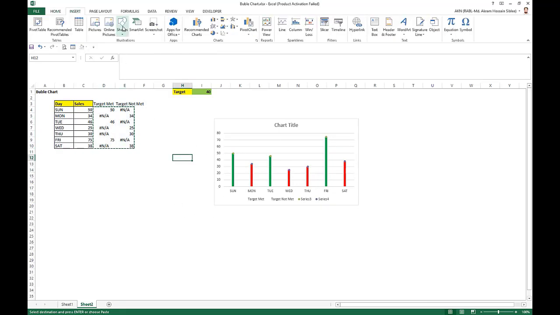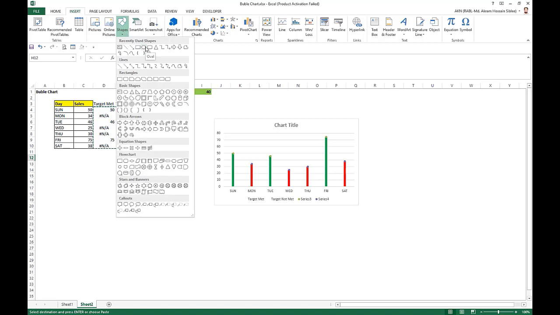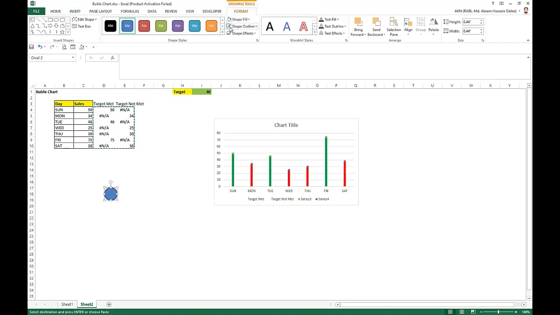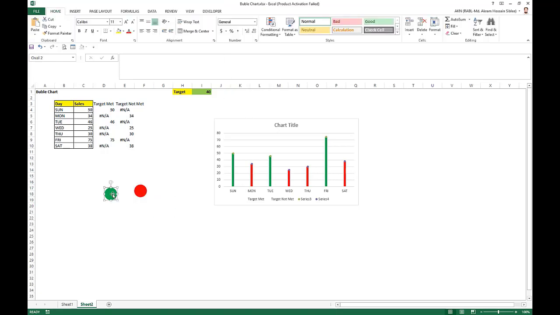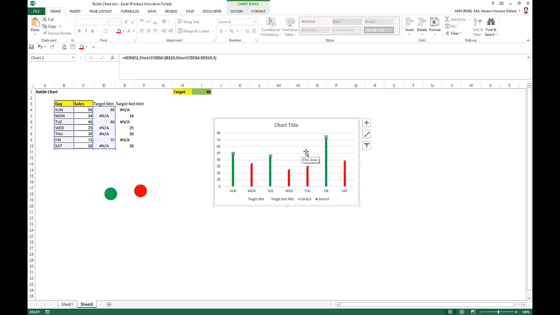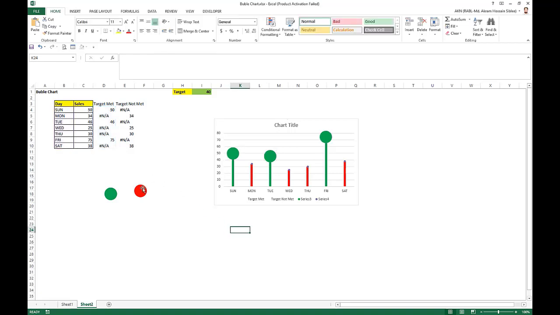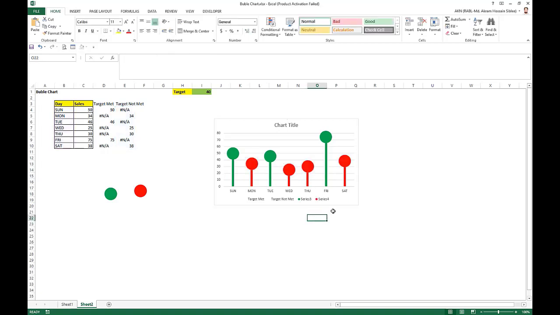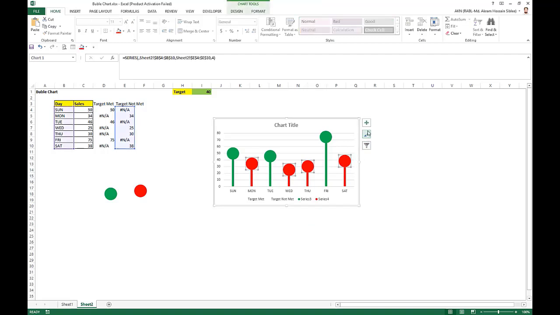Now we take two shapes. We take the oval shape, hold Shift and draw the shape. We take no outline and shape fill as green. Now copy this shape, paste it again, and change the shape fill to red. Now copy the green shape, select the green marker and press Control V to paste the circle. Again copy the red, select the red marker and paste it. So now we add the data labels.